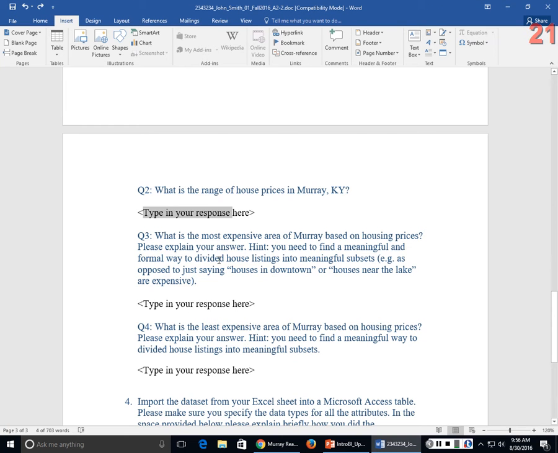Please explain your answer. Look, the key here is you need to find a meaningful way to subset those houses, right? There's not a single right way to do it, but no matter what you do, it needs to be a formal way of doing it. In the past, some people wrote something like this for this question. They said the most expensive real estate is near the lake. That's their answer, right? I mean, it's a subjective opinion. It's not data analysis, okay?